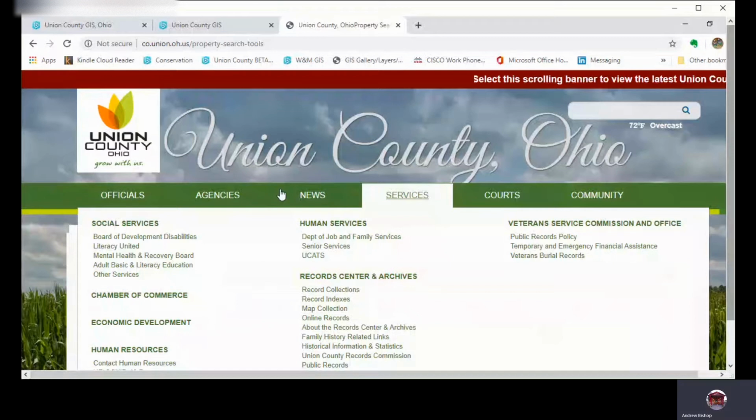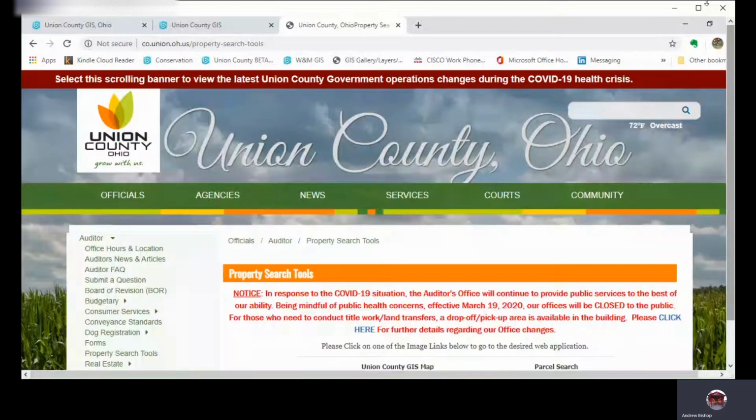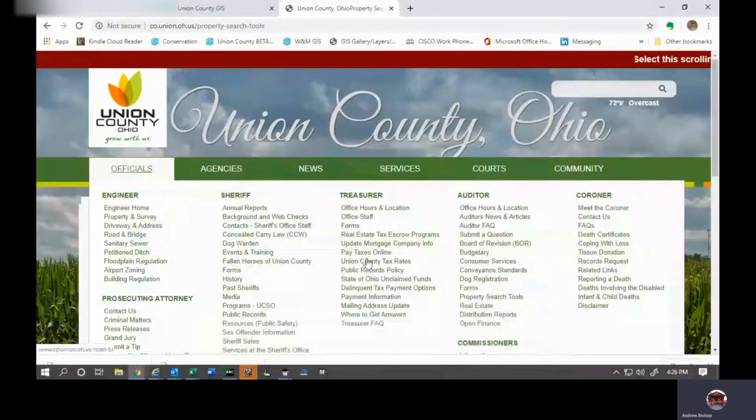Today's video is going to be displaying and teaching you how to use the advanced property search tools. You can find the advanced property search tools by going to the Union County, Ohio website and going to Officials and Auditor. Under Auditor, you will see a selection for property search tools.